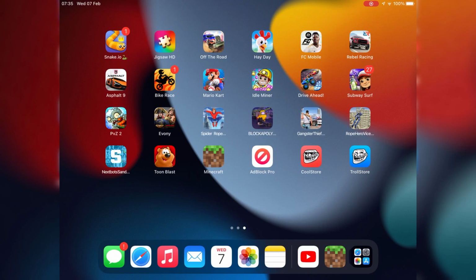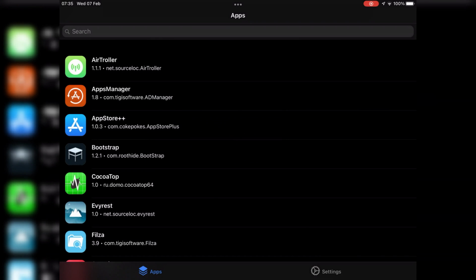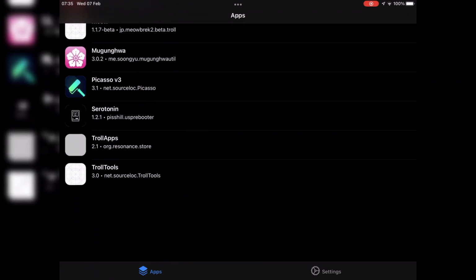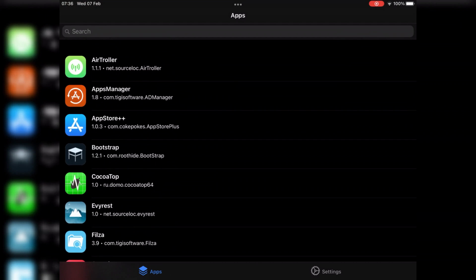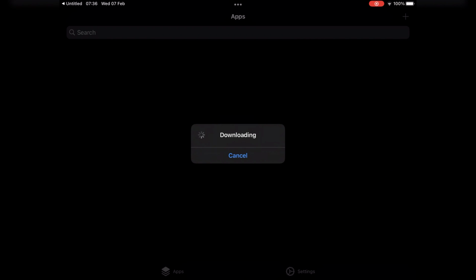Once the device has rebooted, now you can open the Coolstore app. As you can see, our Coolstore is installed properly and working without any errors. From here, you can install any app you want, like TrollStore apps, Filza, App Store++, and many more.